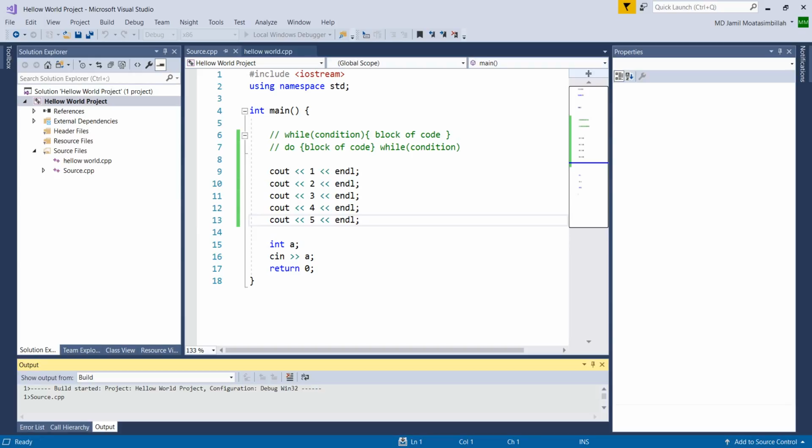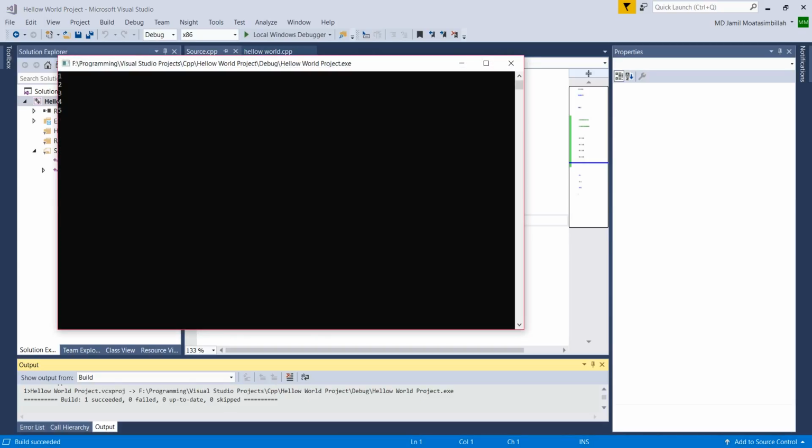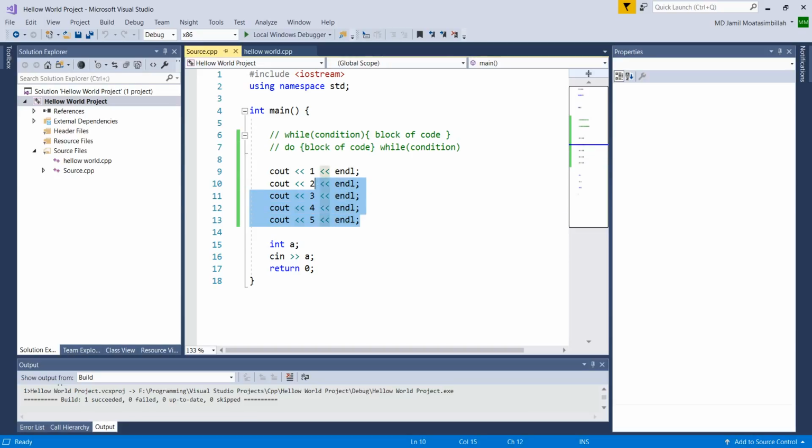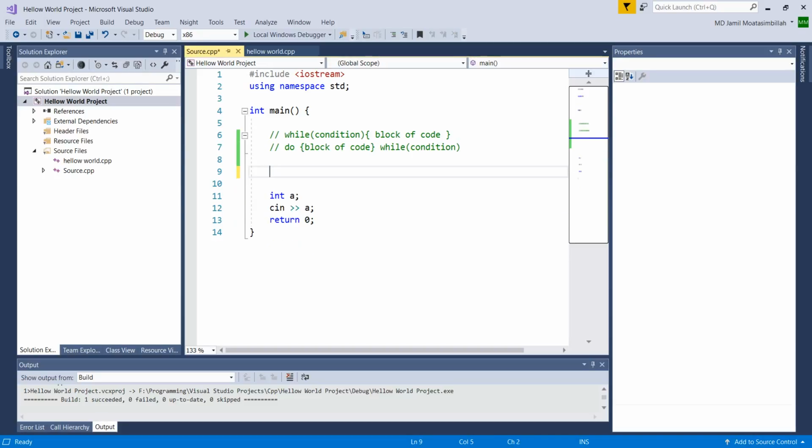So it will give me 1, 2, 3, 4, 5 on separate lines. Yes, 1, 2, 3, 4, 5 on separate lines. But it is not convenient for use in programming. It is repetitive work, and there is a sequence, 1, 2, 3, 4, 5. So we take a number 1.